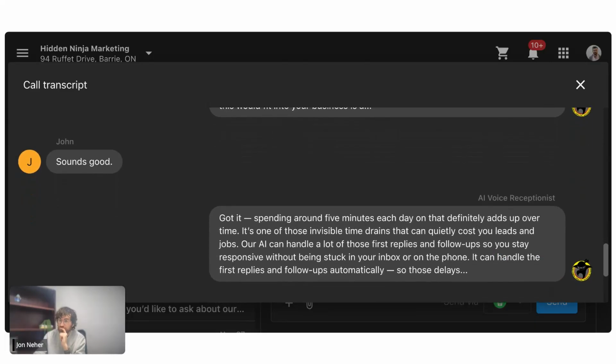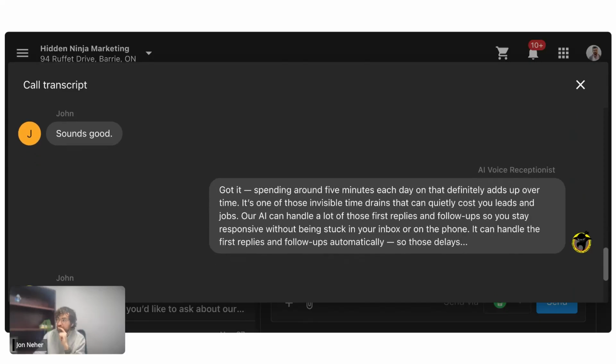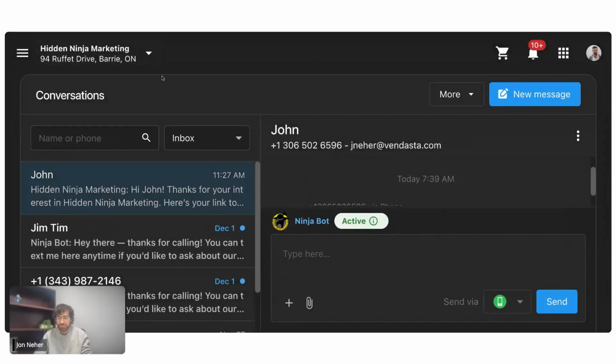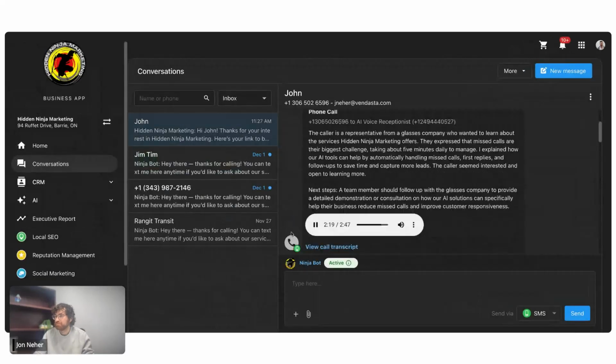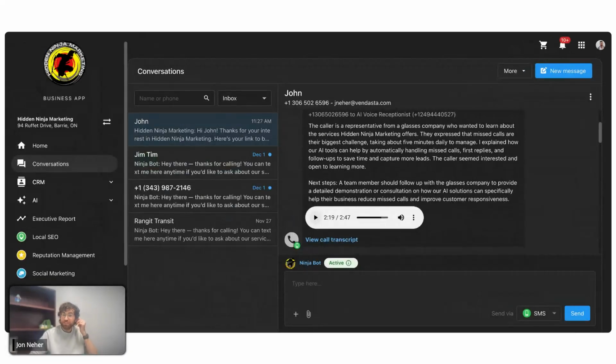Sounds good. Got it. Spending around 5 minutes each day on that definitely adds up over time. It's one of those invisible time drains that can quietly. All right, I won't make you listen to that full repetition there, but I think you're getting the picture.